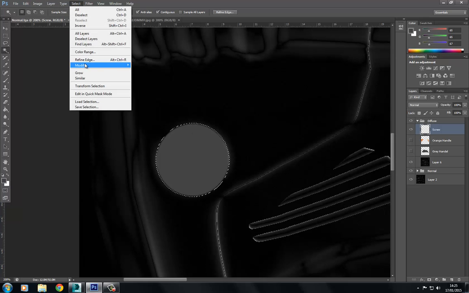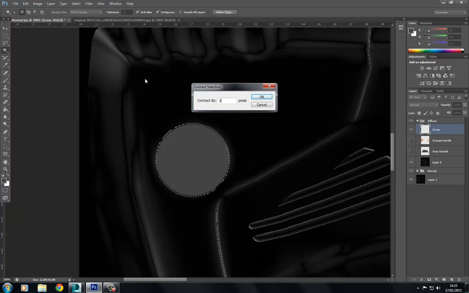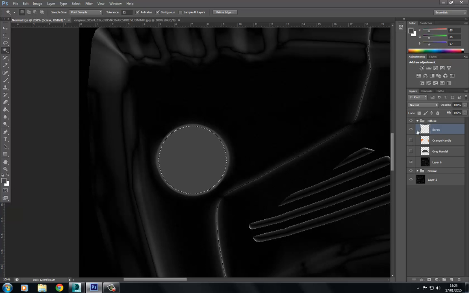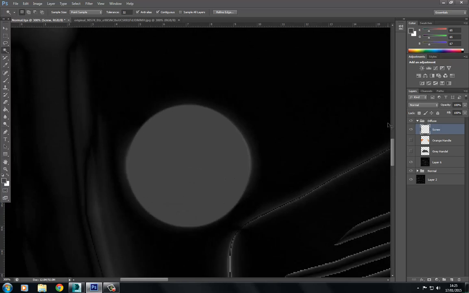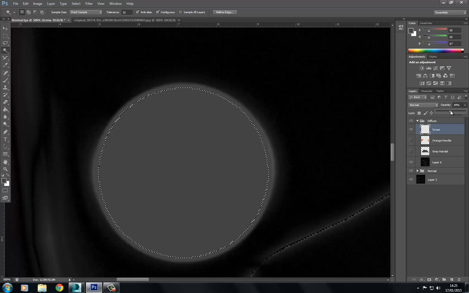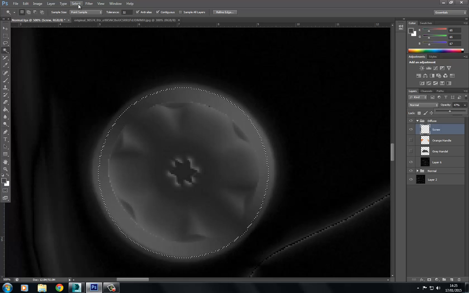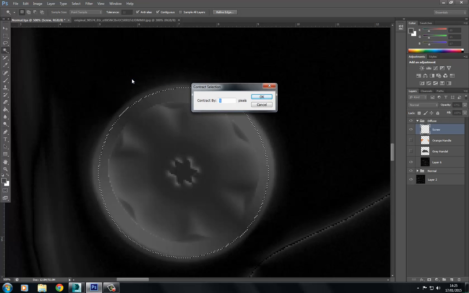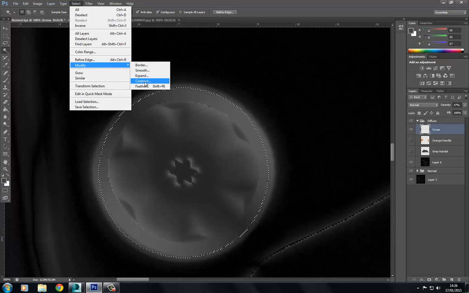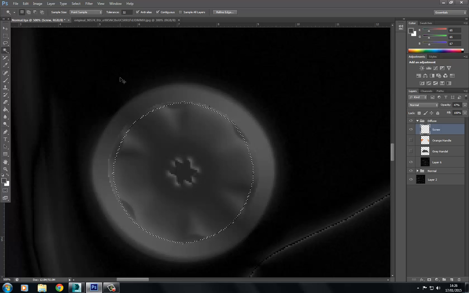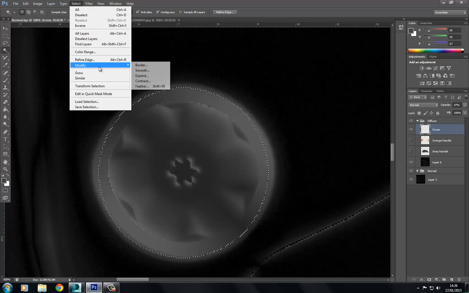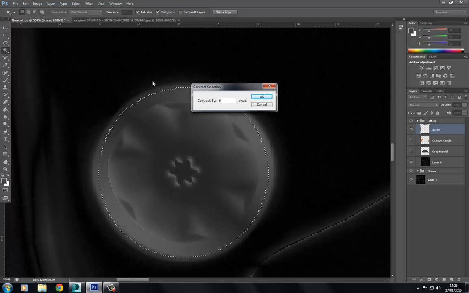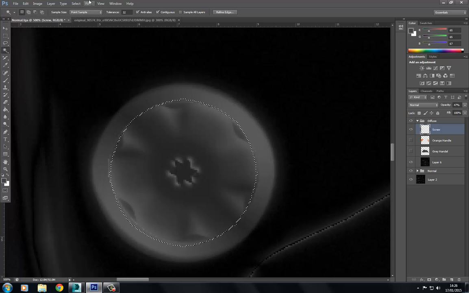Select, modify, contract, let's see, contract 5 pixels, a little bit too much. Let's try 8. Okay, 8 looks fine. So select, inverse, delete. Turn this back on.